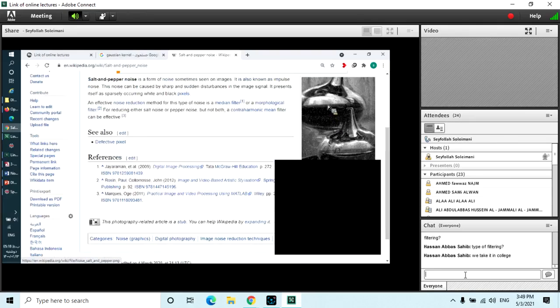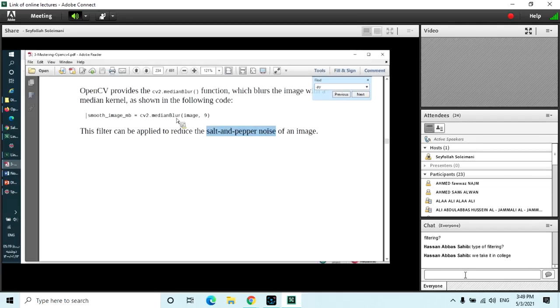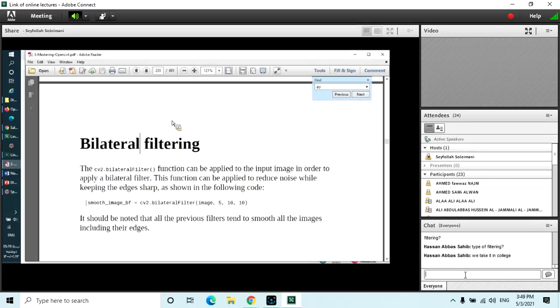Some pixels will be white, some like salt. Some pixels will be zero, so they are black. It's like pepper. Okay. So for reducing the salt and pepper noise, we should use the median blur function.